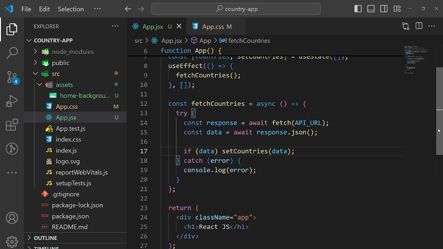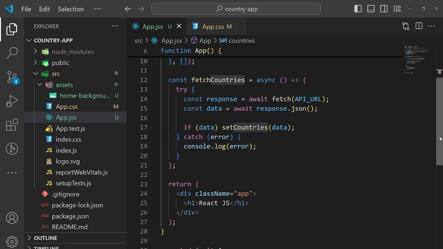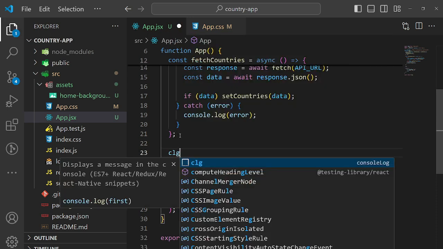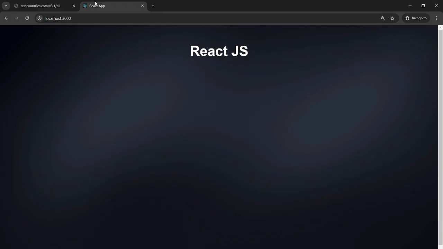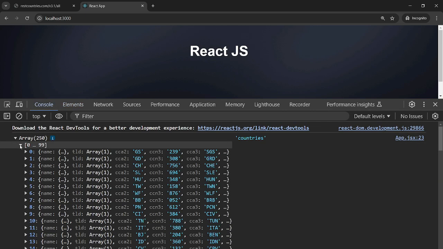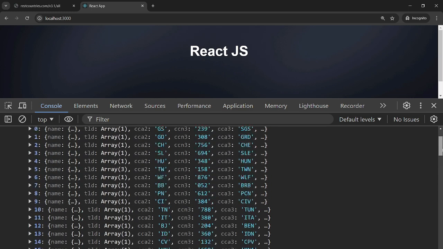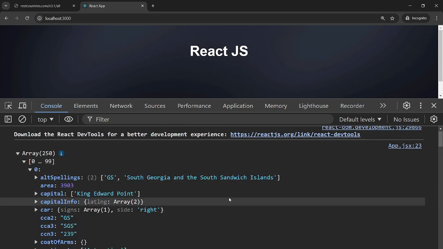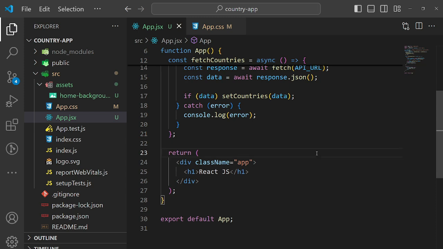Now I have to check whether the data is stored inside this countries state or not. For that, I have to write this console log here and check it in the browser. Save it and go to this browser, go to this React app, right click, inspect element, and go to this console here. Okay, this looks fine. The data is coming here. You can see, let me zoom in. All the data is coming from the server. Okay, great. Let me close this one and remove this console log from here.